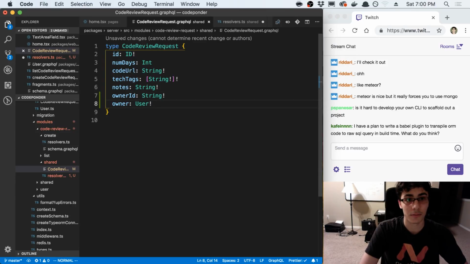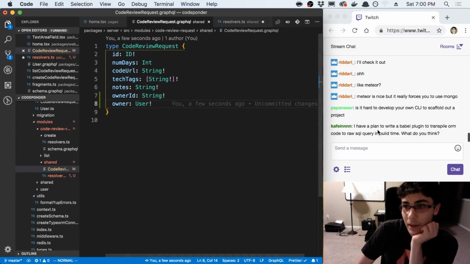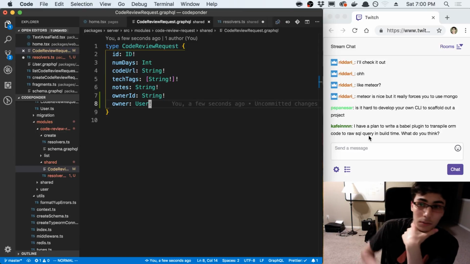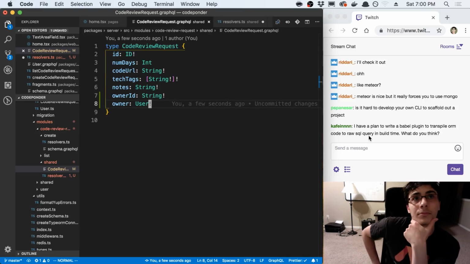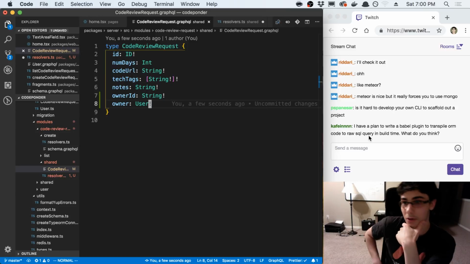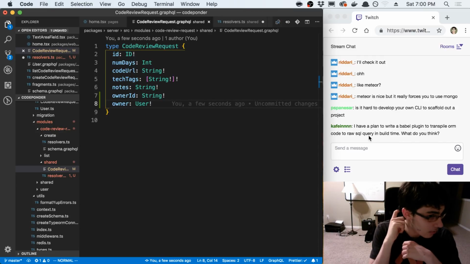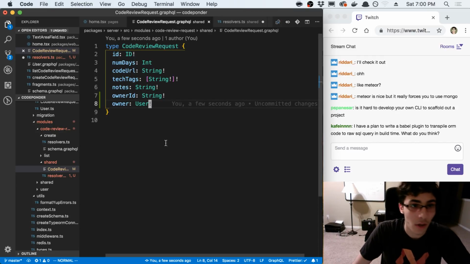Makes more sense. I have a plan to write a Babel plugin to transpile from ORM code to raw SQL query at build time. What do you think? I could see that being interesting, because you kind of get more of the benefit of an ORM without the sluggishness. I could see that being good.